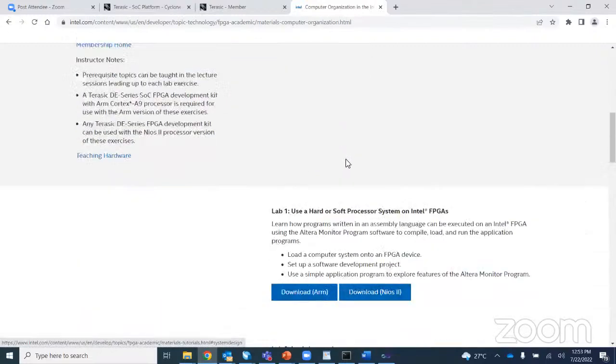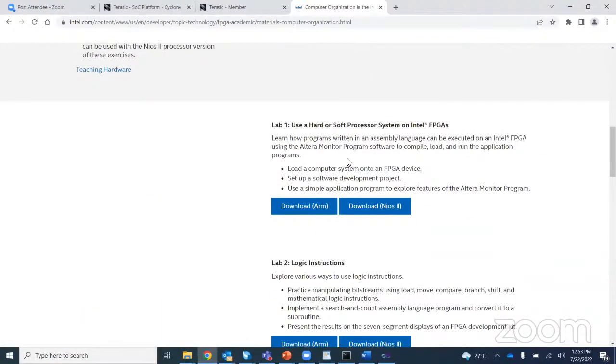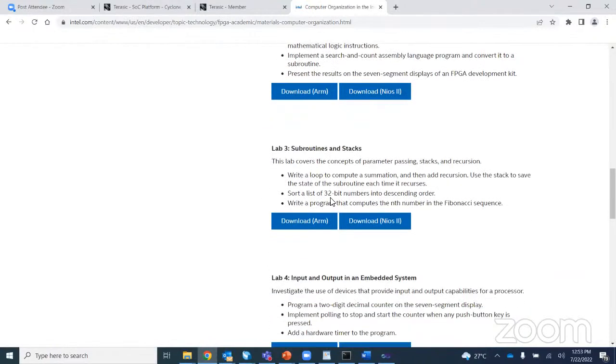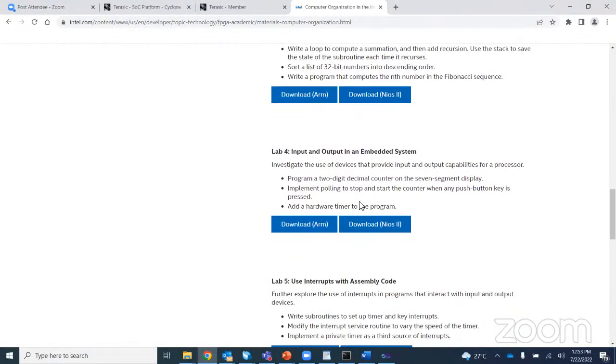Okay, so I have shown how to create an embedded system design using the Nios II soft core processor as well as the ARM-based design. If you want to download Nios II, you can download on the right-hand side, or if you want to download only the ARM, you can take it from there. All the examples are available. That will help you to get it.